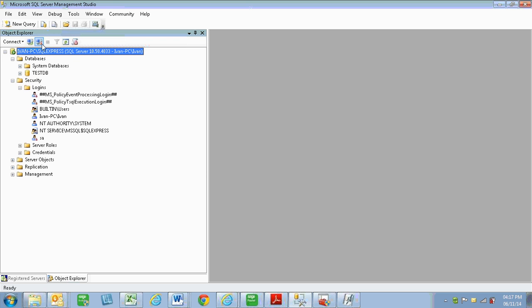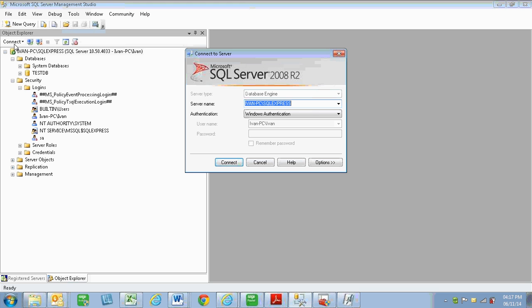I'm going to close this instance. I'm going to reconnect. So clicking this connect button brings up this dialog, which will display when you open SQL Server Management Studio. This is what you get. It asks you for the server name. Okay, so I've got all those various instances there. And I'm going to select PC.